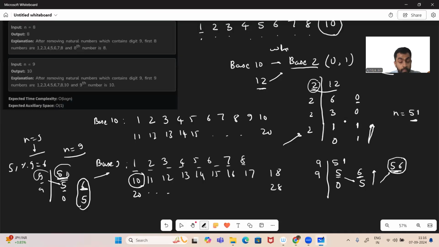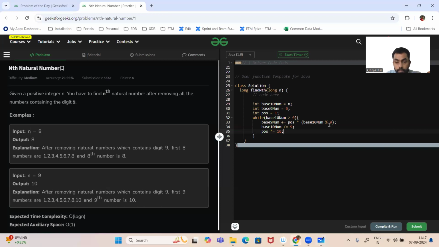So why are we multiplying this position by 10? I'll explain that. For example, now the quotient was 5 and we want to divide this 5 by 9, right? In this case, the remainder is going to give us 5. Now we want the answer as 56, right? Right now we have the answer as 6, and we want this 5 in this position. So how are we going to get 5 there? We are going to get it by multiplying by this position.